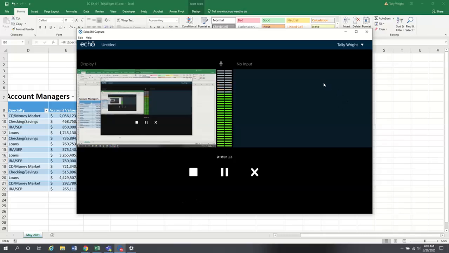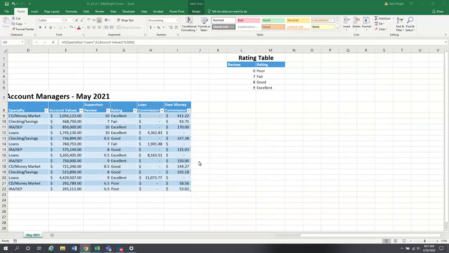So let's talk a little conditional formatting. I've done some conditional formatting before, so it's not a completely foreign thing. We're going to do a little bit of conditional formatting in our table here, our table that we've created.